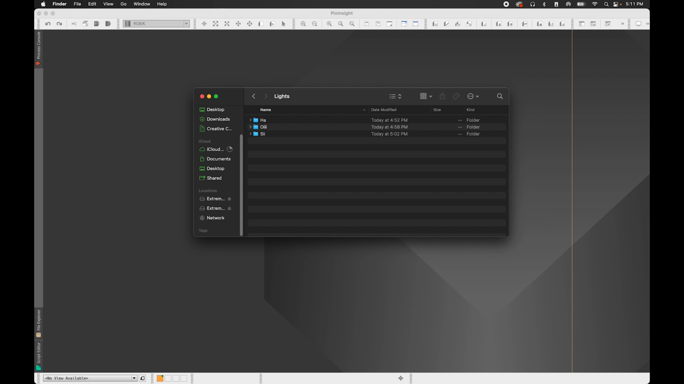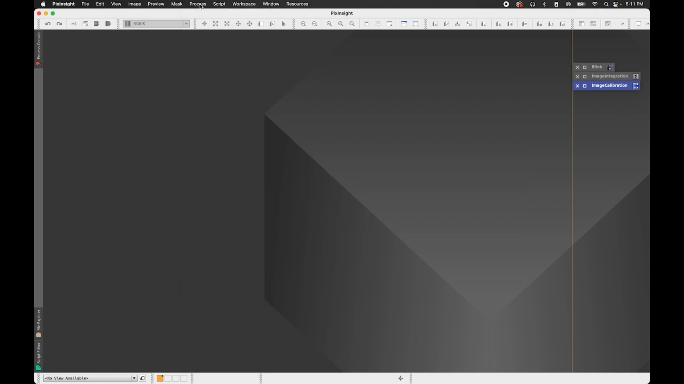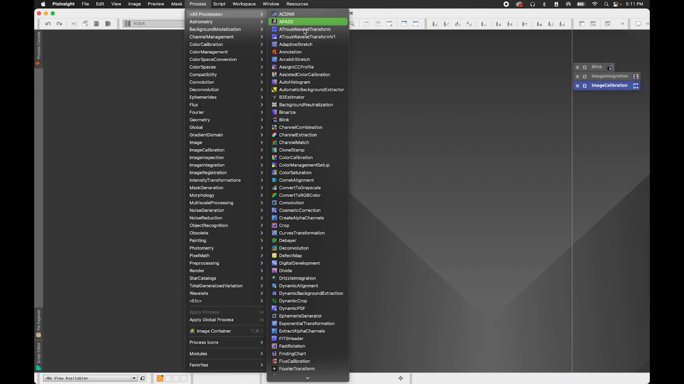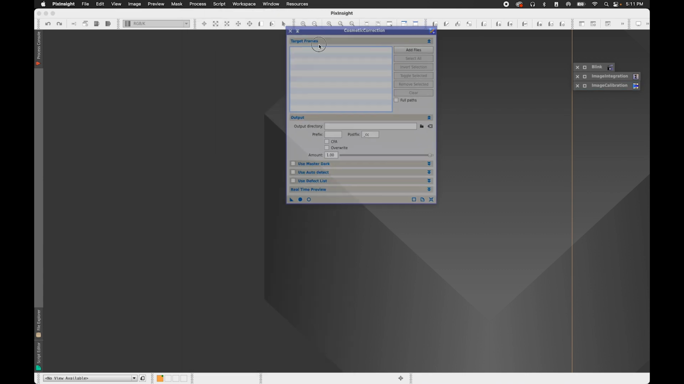So cosmetic correction can correct for hot pixels as well as cold pixels, which are harder to visually detect because they show up as black pixels, and that's because they are essentially dead pixels. Alright, so let's just come up here to all processes, cosmetic correction, and just get this open up. So it looks like this.